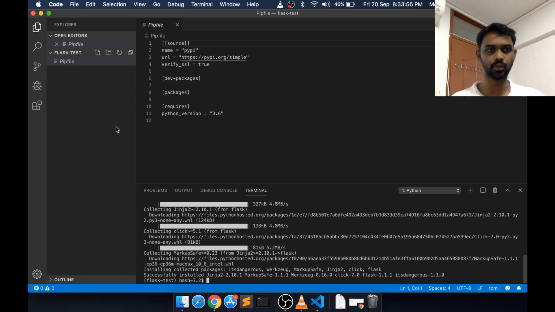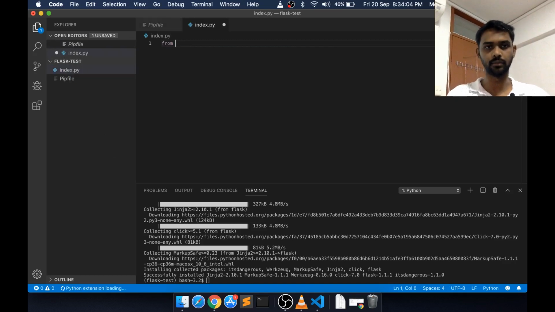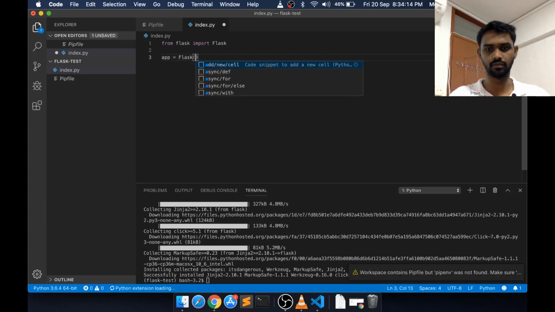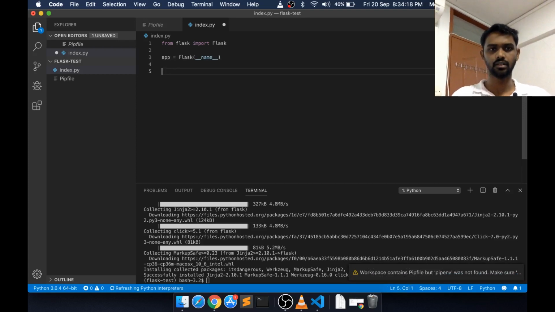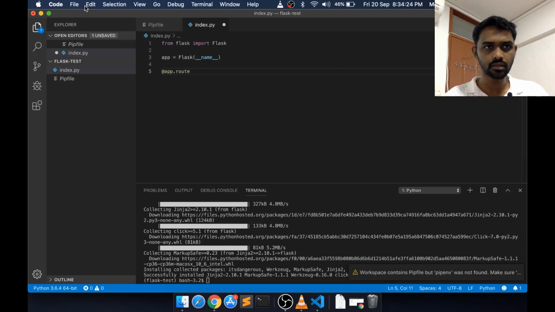Now I'm going to create one file, call it index.py. We're going to write the same code. From flask import capital Flask, and app is equal to Flask of __name__. Then at app.route, is it visible to you guys?